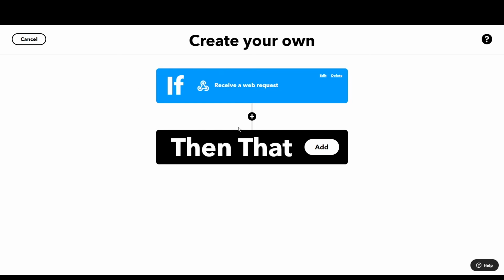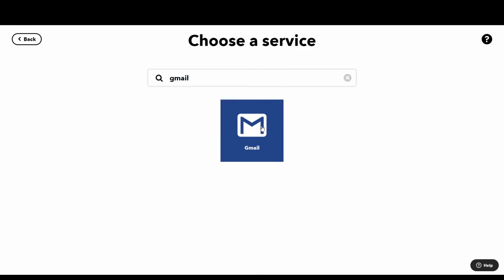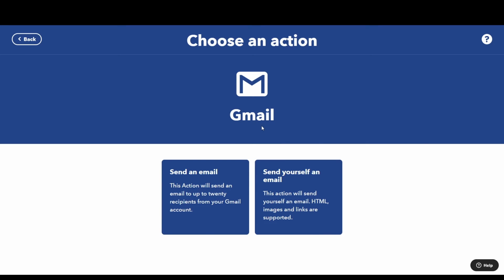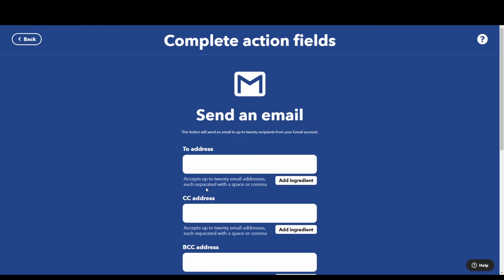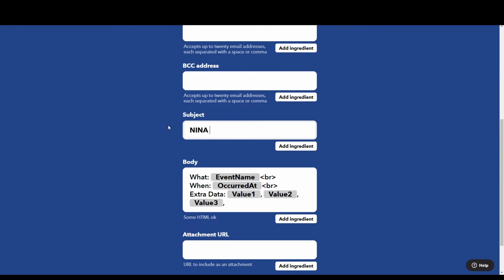Then we can click on then that to determine what the outcome will be when Nina passes that event through webhooks. Here I'm going to use something super simple, something everybody can test because you probably all have Gmail accounts, and I'm just going to use Gmail. Now, when using the Gmail outcome within an applet, it's pretty straightforward. Just go ahead and populate the fields, and I'm going to do that pretty quickly here. You'll notice that you can customize everything, including the subject information. I'll put Nina message, and then even the body.